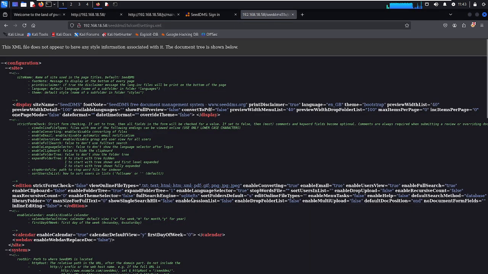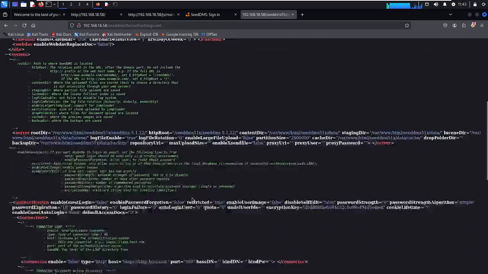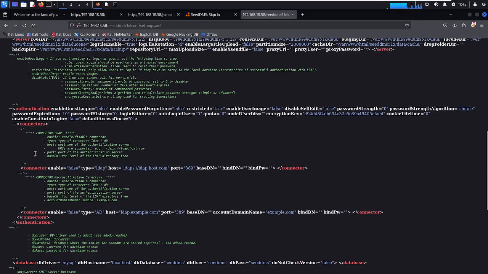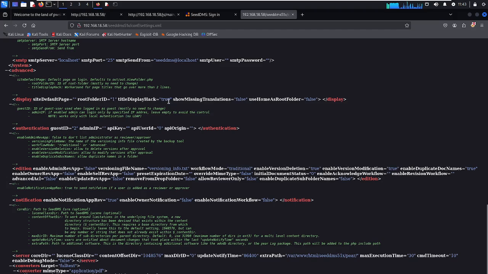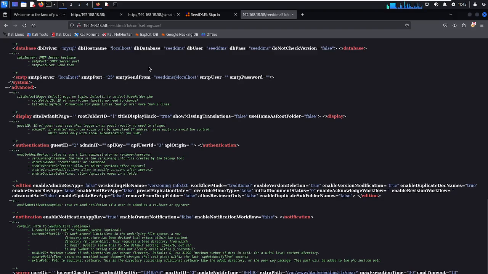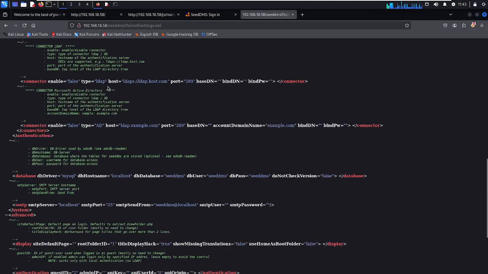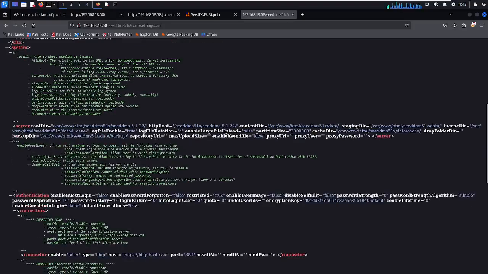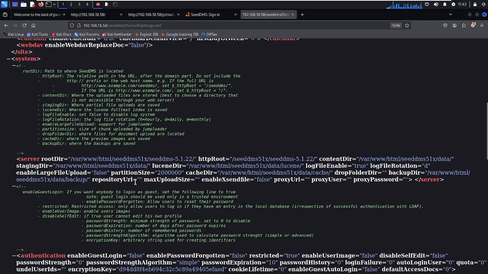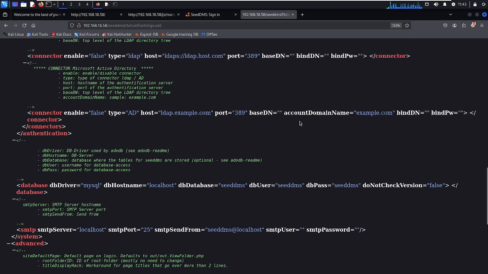Settings.html, XML. Here we would like to look at the enable password forget thing, and then the SMTP connectors, enabled false. I just make it a little bit bigger to understand it better. Here is the database password, so I copy this one entirely and come back here.